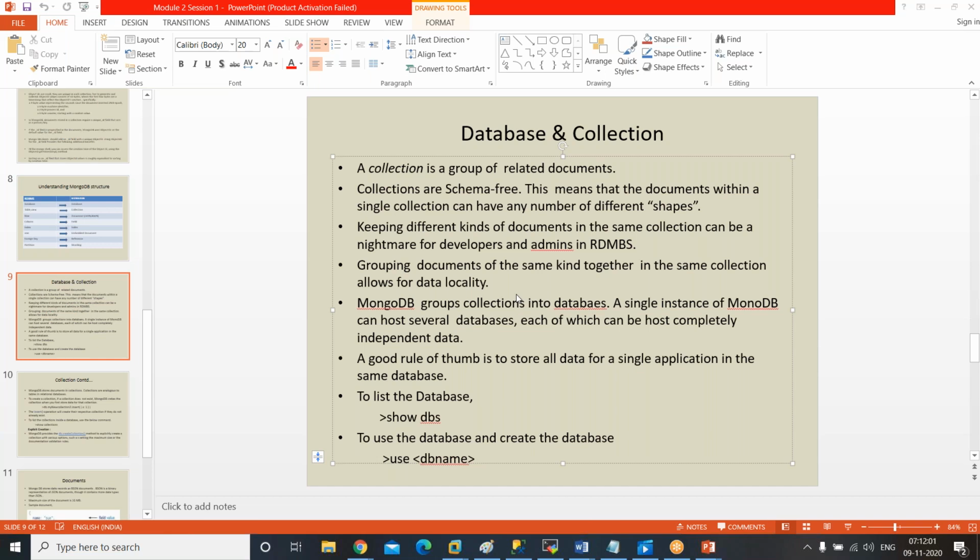Right. So grouping documents of the same kind together in the collection allows for data locality, so that if you keep the related data together, it is easy for you to pull the data out of it. MongoDB groups collections into databases, right? A single database will have a lot of collections. Each collection can grow up to 32 TB.